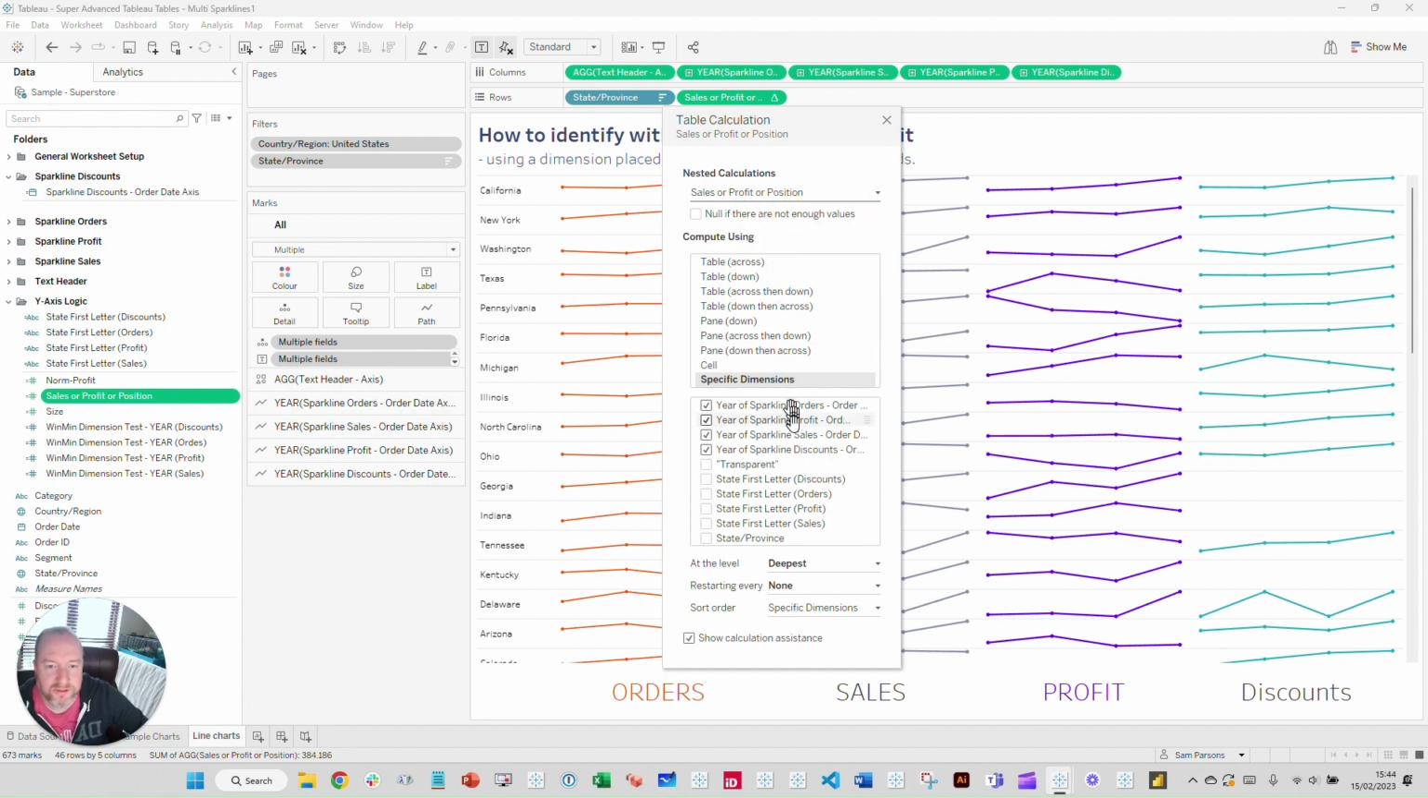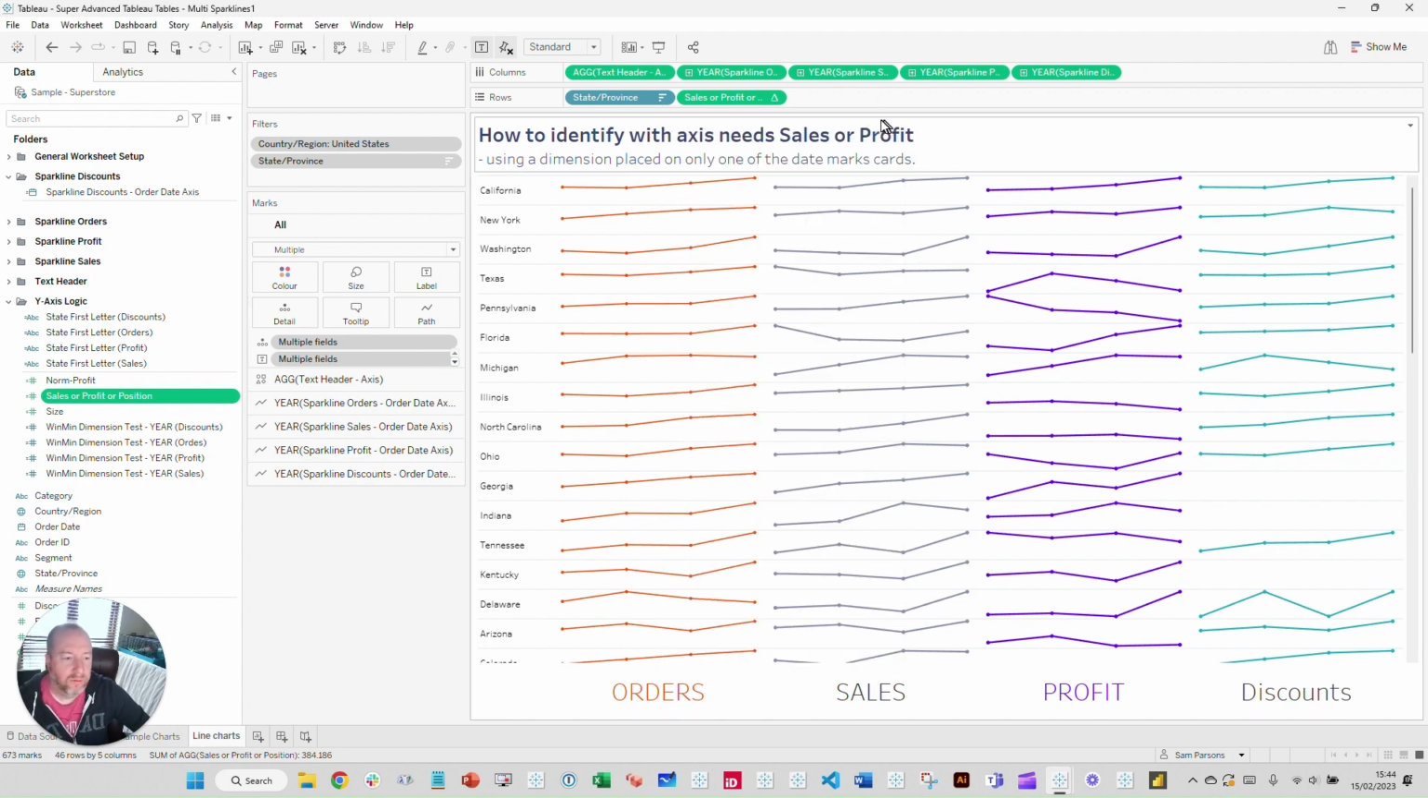So for the sales profit position, we're just clicking on the years, and then we're going through each of the tests, making sure that the state first letter for that test is unselected. Everything else is selected. Same for the sales, same for the orders, and same for the discounts. So now what we have here is 4 sparklines by year. The tooltips are broken because I took off those fields, I just realised.